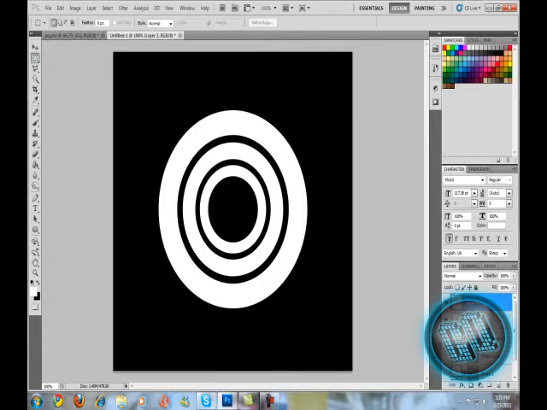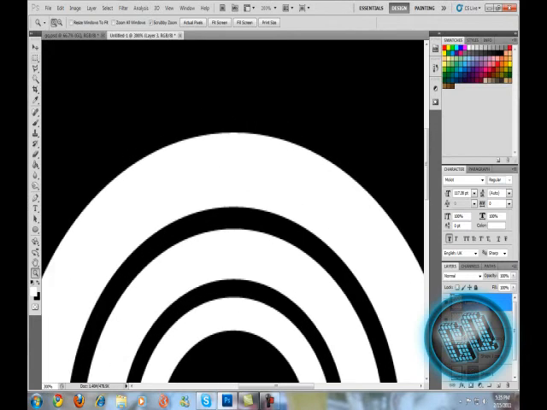Create a new layer, make a very small selection somewhere here, doesn't really matter, but very small. This is gonna be our tooth, so be a little careful not to select a lot. That should be okay. Now we're gonna hit Alt and backspace so we can fill this with white.